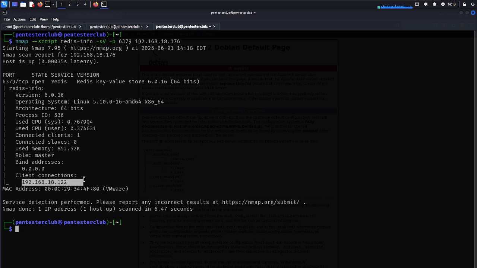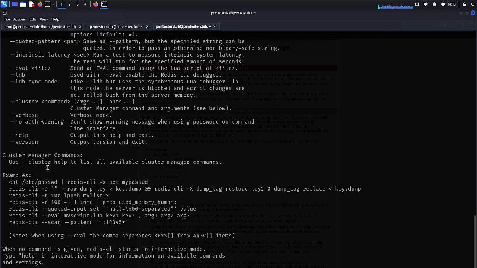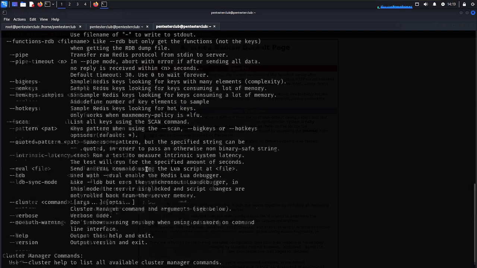Now I think we have redis-cli. Yes, we have redis-cli here. Let me type help. Now we would like to dump keys, or push or something like that.